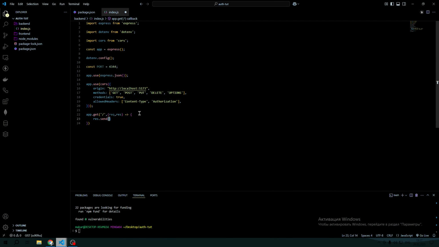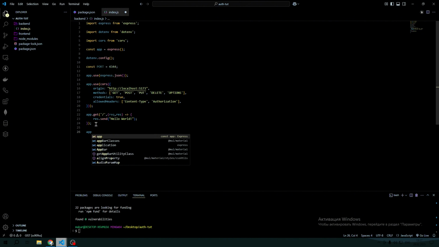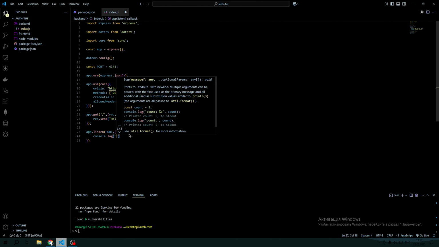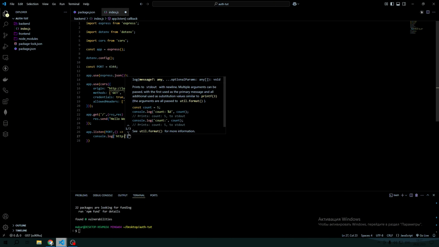Let's create our main page. We respond with the message hello world, and finally we start the server by calling app.listen with our port. This will make our server listen for incoming requests on the specified port. When the server is successfully running, it will log the URL to the console.